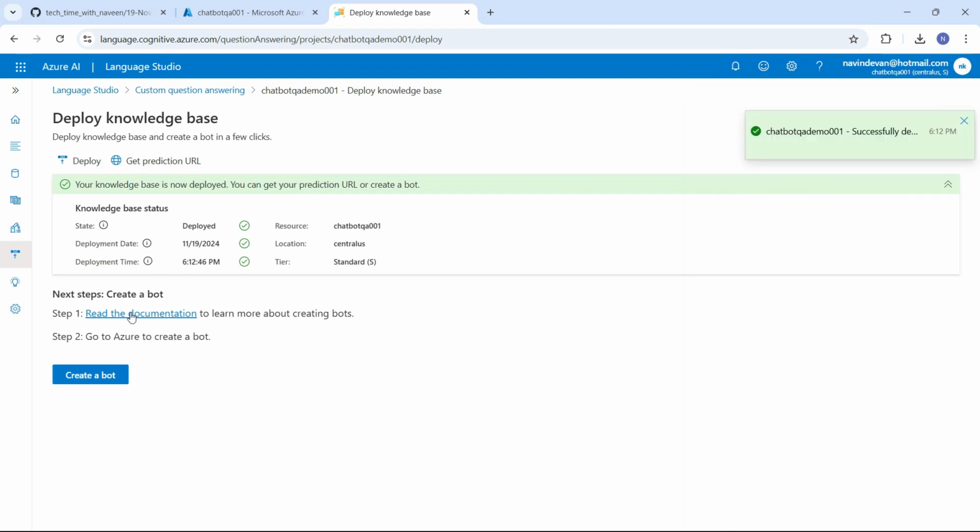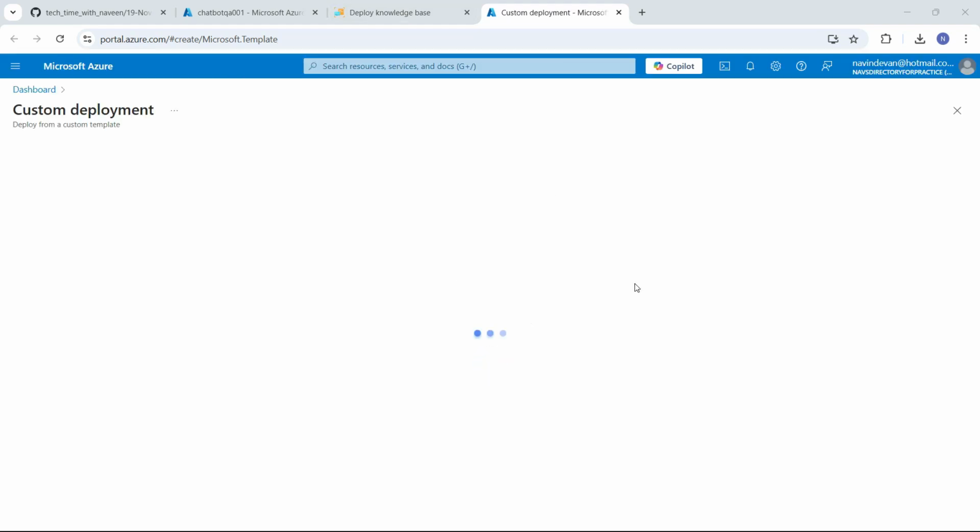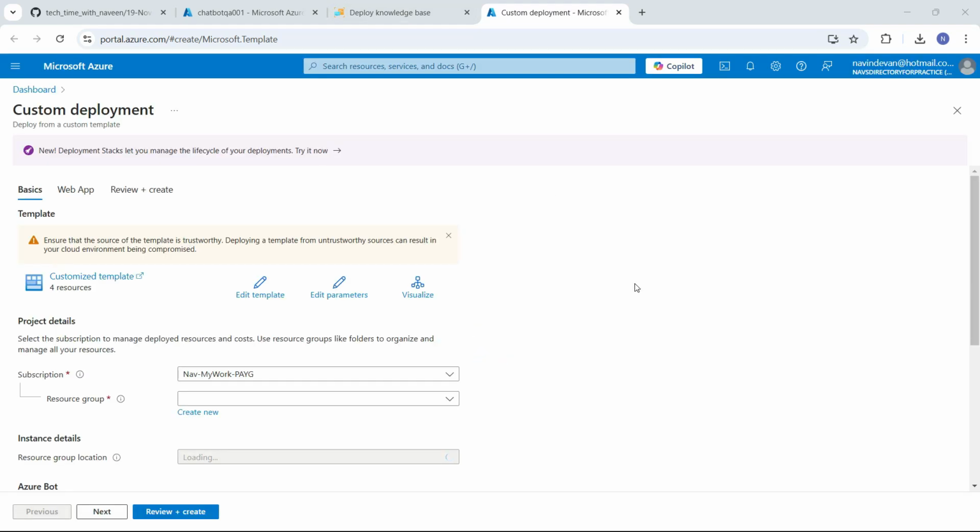Okay, so now we are going to create a bot actually. Once you have deployed here, you have to create a bot. I'm going to click this, create a bot. It may take you to another portal, where we'll create a bot. So here we are going to create our own bot.